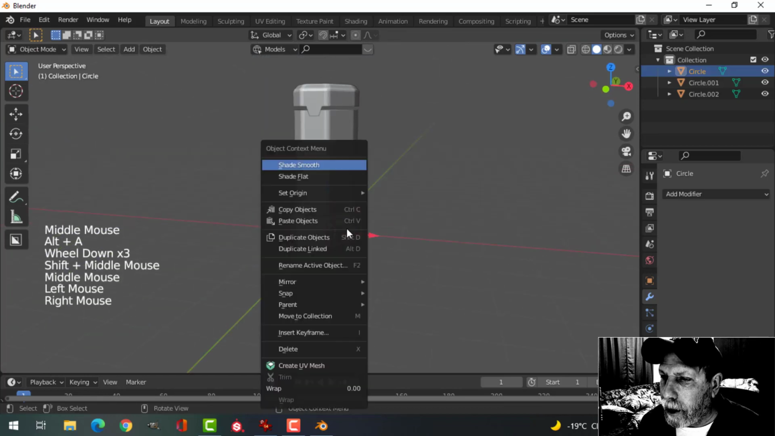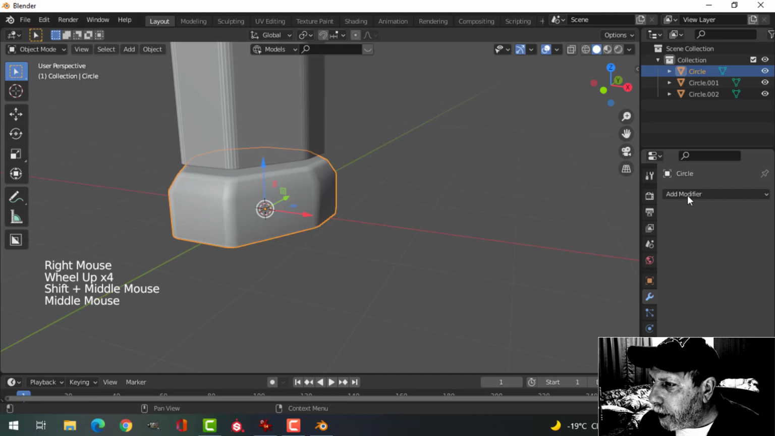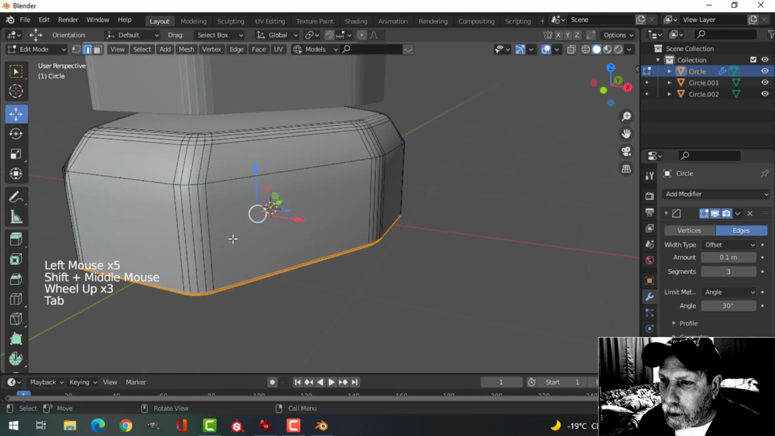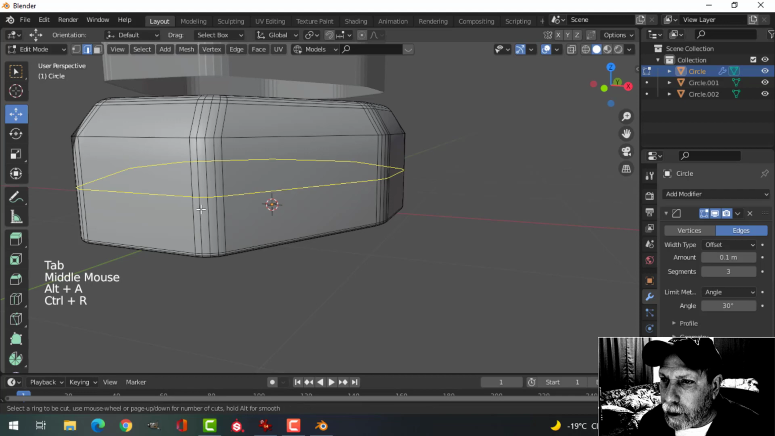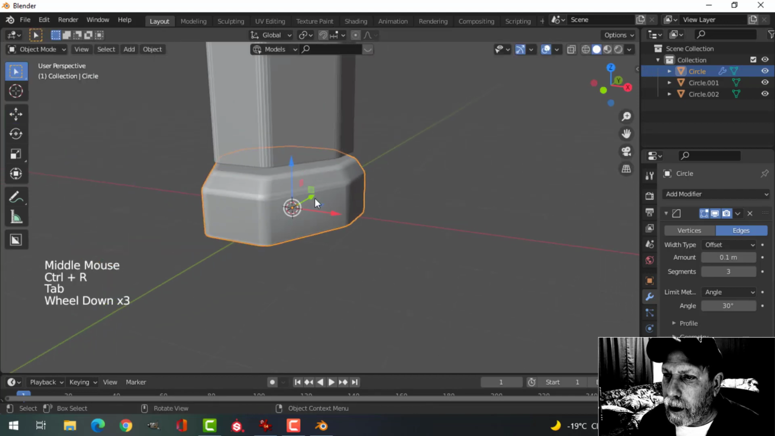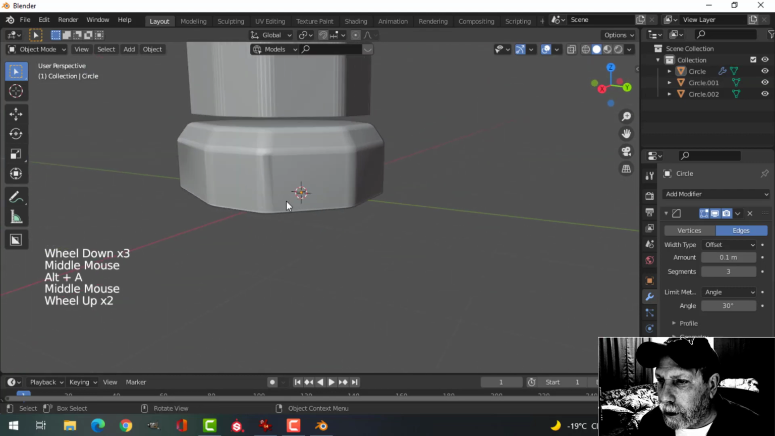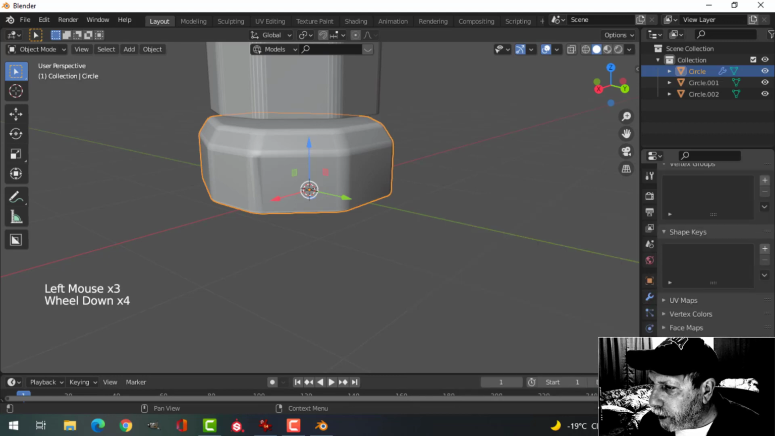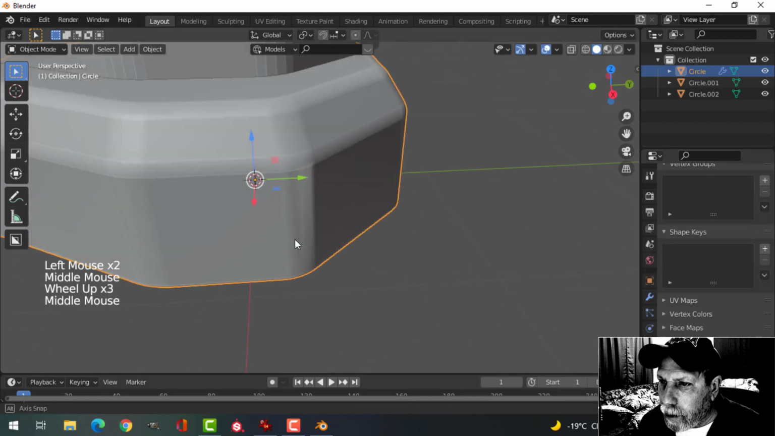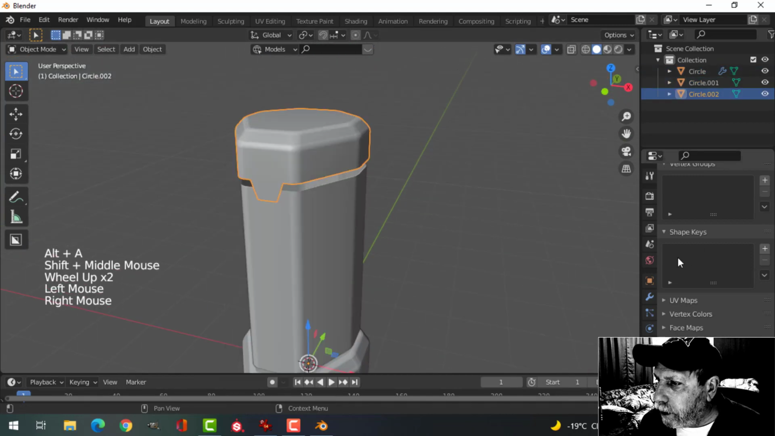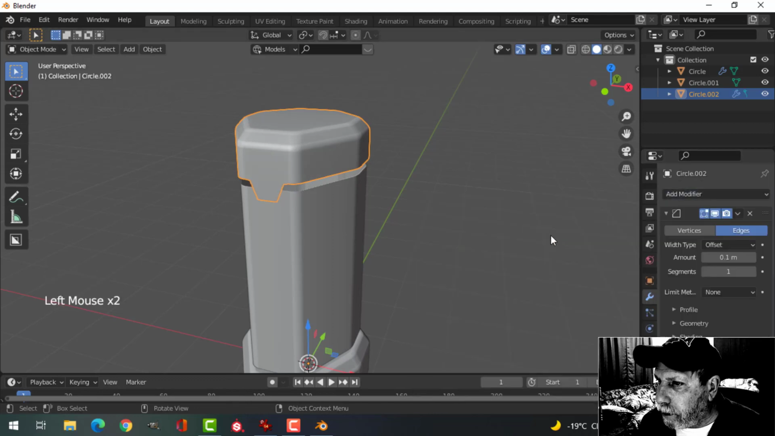Okay, now let's have a look at shading this. And I'm going to put on bevel. I'm going to go for angle. And I'm going to bring an edge loop up here and there to do that. Maybe I'll do weighted normal and auto smooth. Let's do that. We'll see.